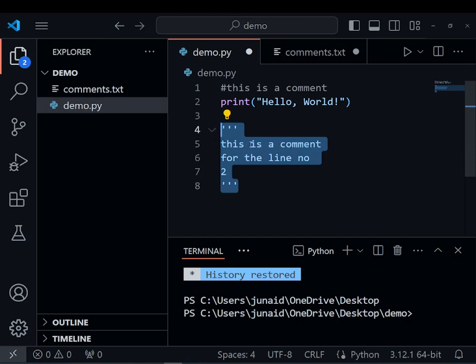it as a comment. So that's it guys for this part.